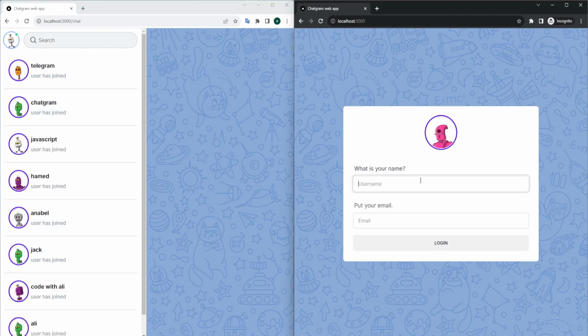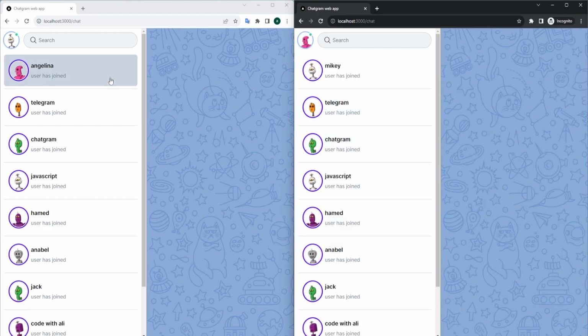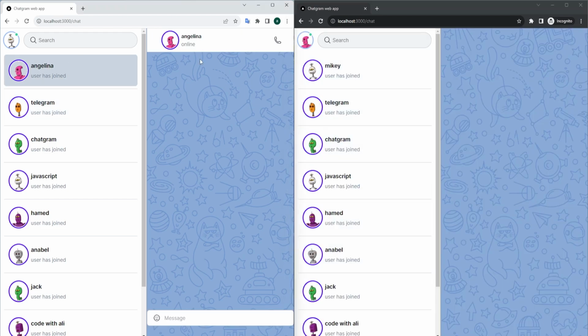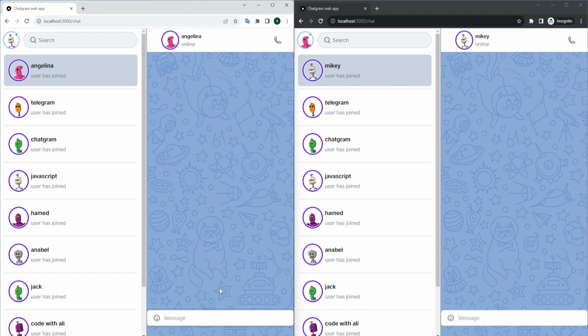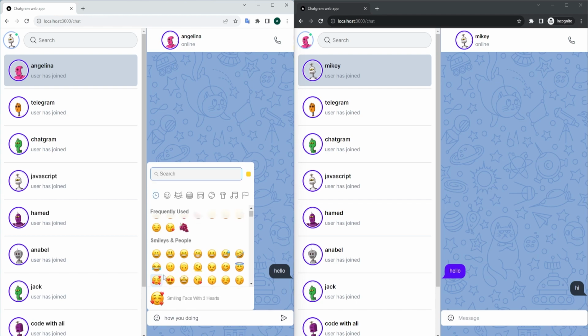Let's do the same for another socket tab in another browser, and you can see when we hit the login button, we got the Angelina in real time, and we can send a message to our user to say hello, and we can answer it, say hi, and we can send a message with emojis too. We have the emoji picker React package for this usage.